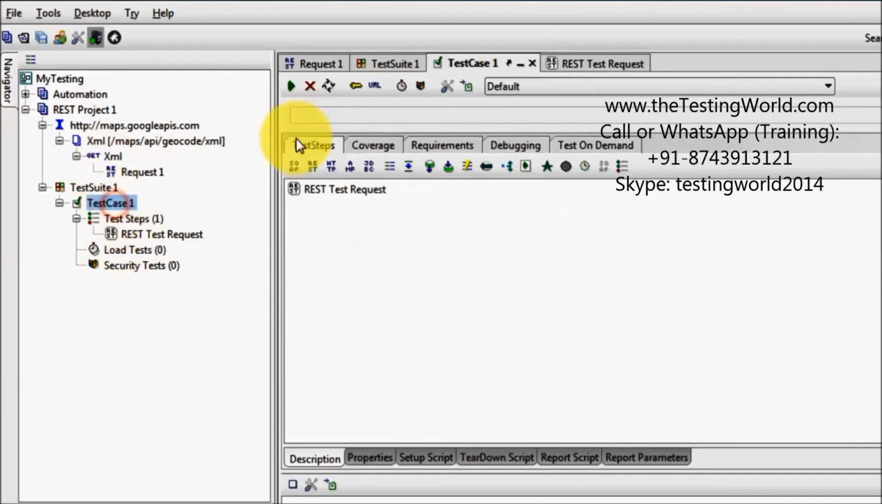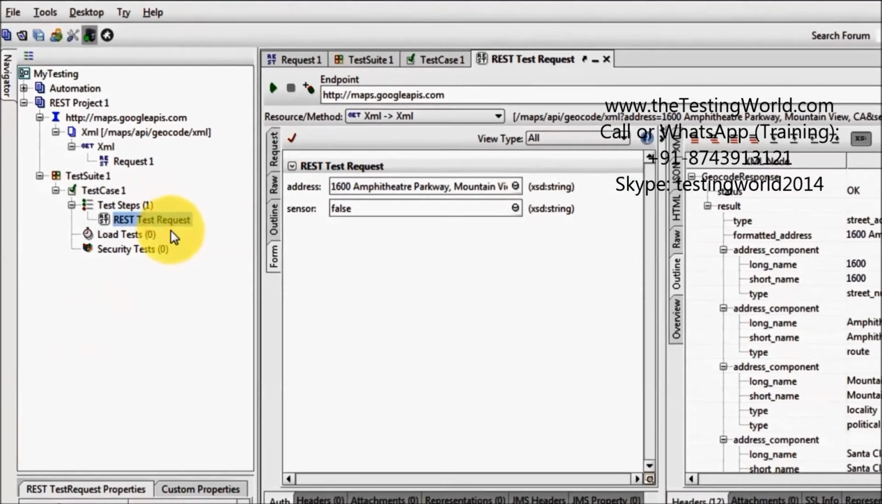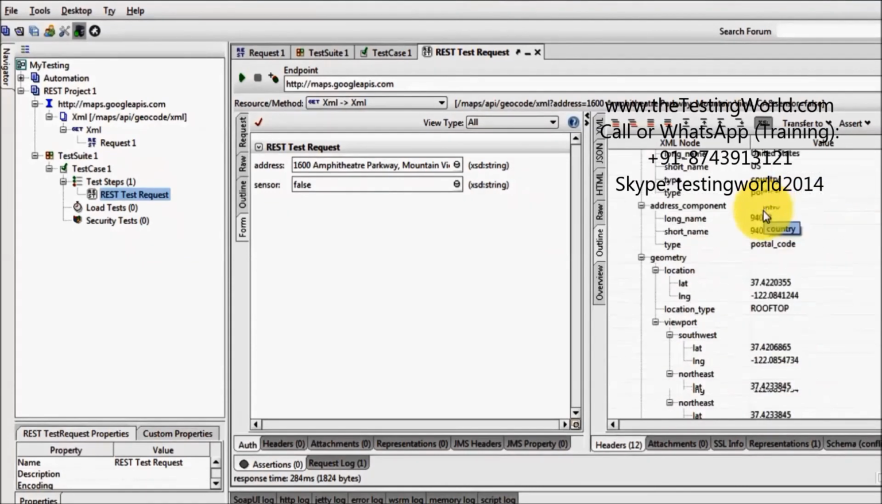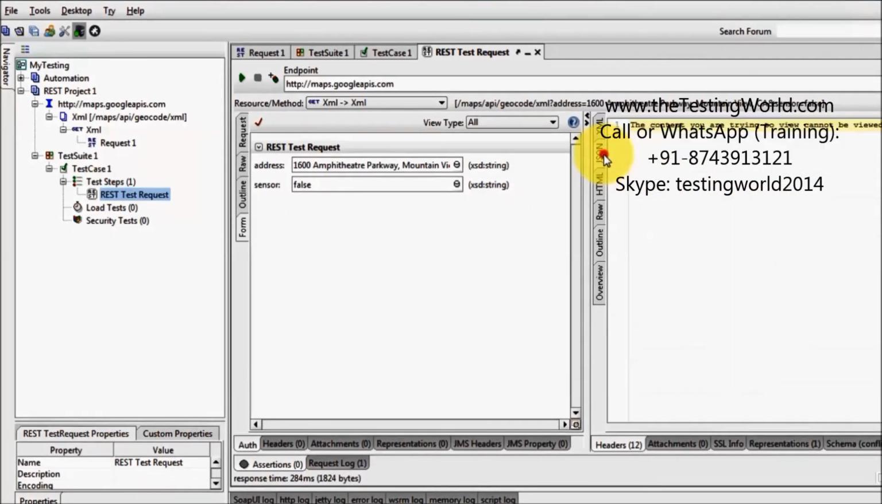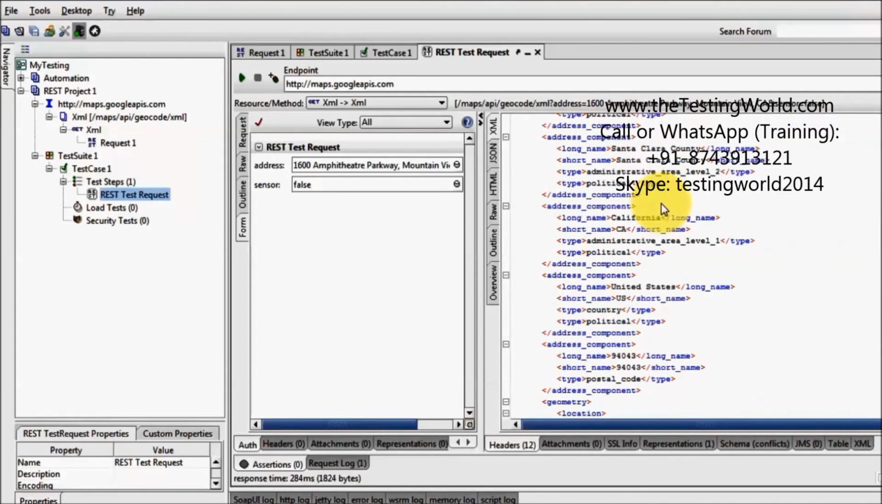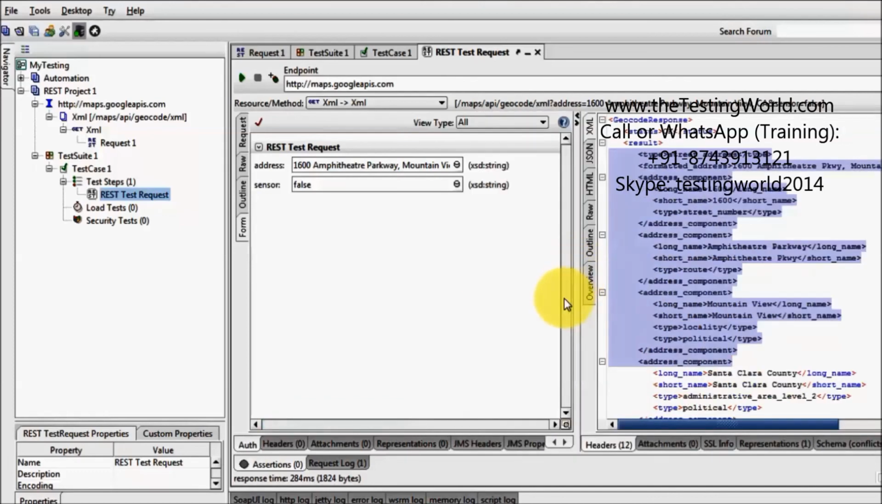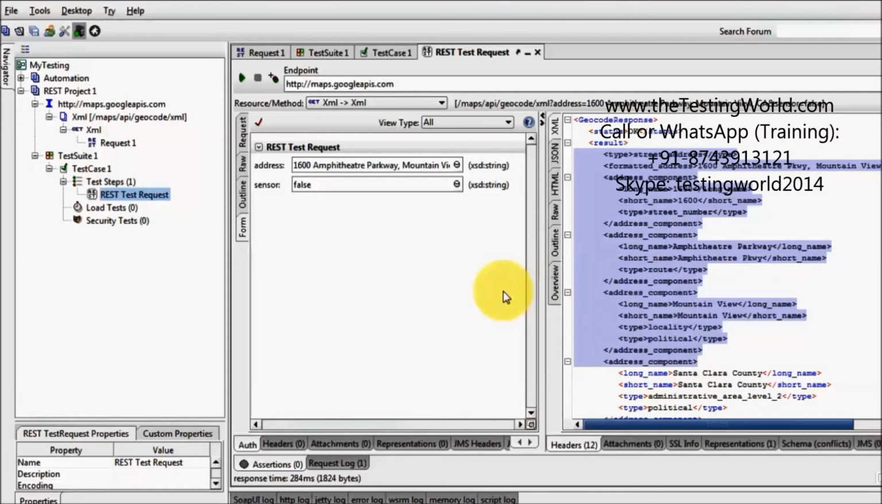I'm running this test case, and here you can see my step is executed successfully. I'm going to the test step, and we are getting a lot of data from the server. In this case, we are getting XML from the server. As we know, in case of REST API, we can get data in the different formats. But as of now, we are getting data in a XML format. That is the first test case that we have created by using REST API of Google Map.